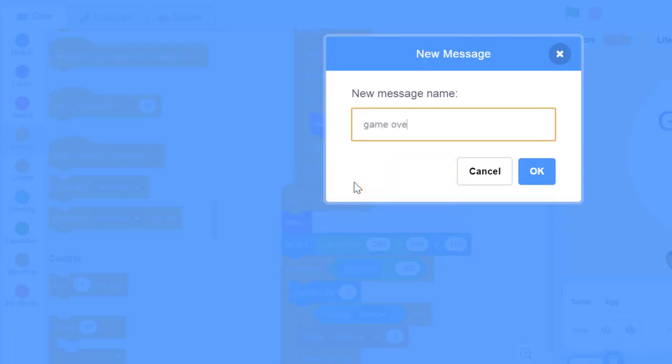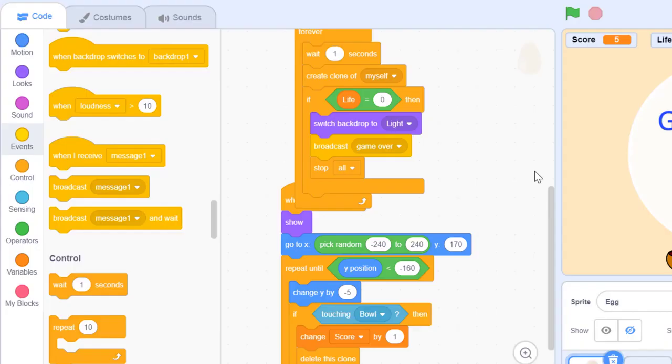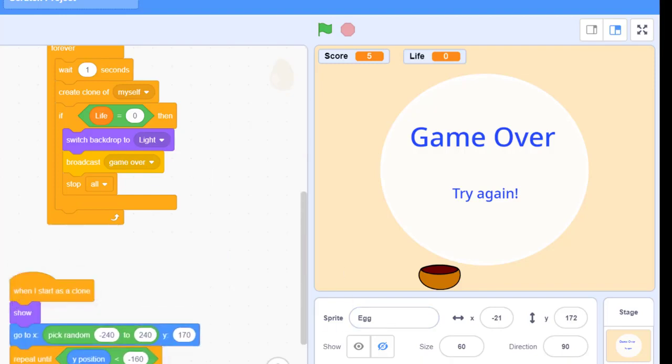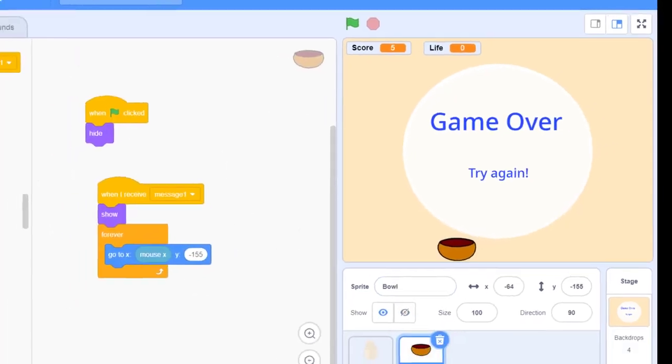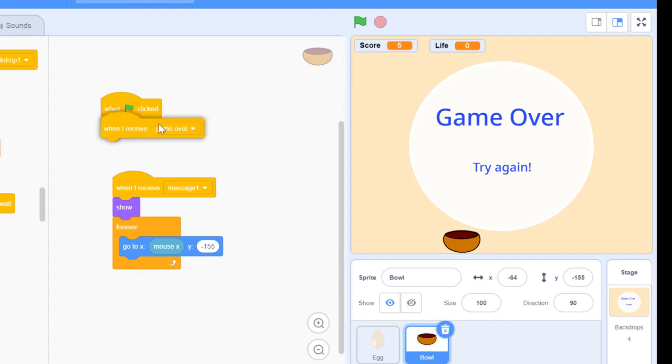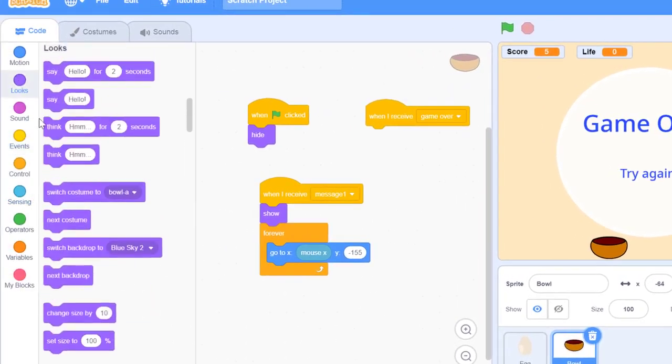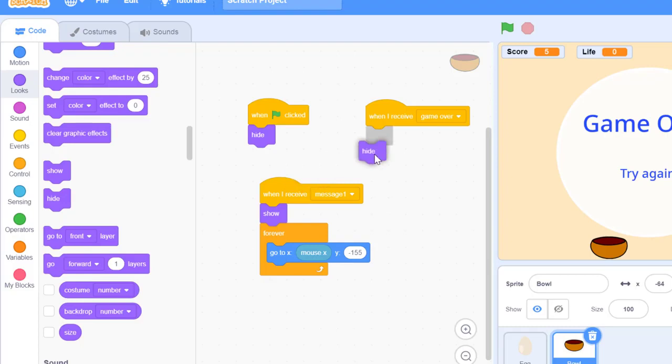So let's say game over as the second message, and then when this backdrop switches to game over, I will broadcast a message called game over, and then this game over I'm going to receive by this particular sprite. So when I receive game over, then I will hide this particular ball. So therefore I'm going to make use of this hide block, and now when I receive this game over message, then I'm going to hide this one as well.